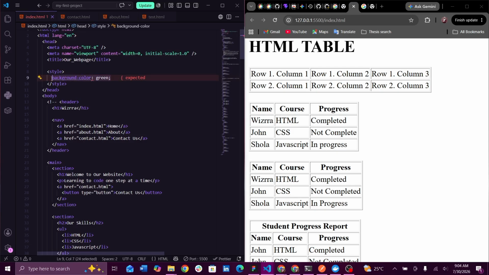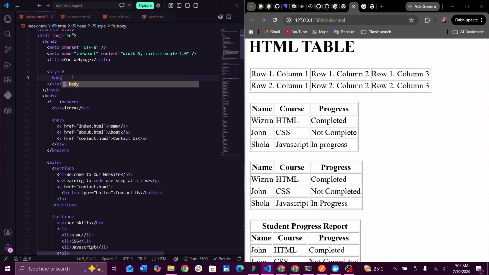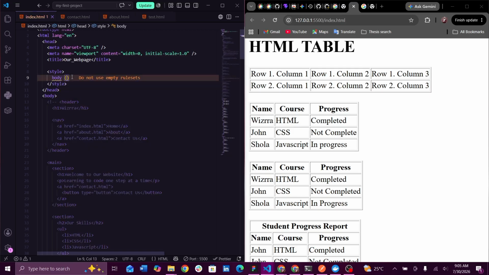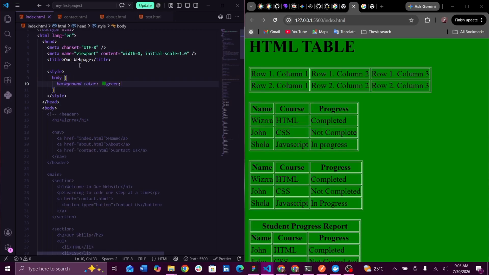Now I'm just going to cut this, and let's say I want to work on the overall body. Because the body is already here, I'm just going to come here and say body, then give it a curly bracket, drop it here, and can you see now that it has had effect on the body? Everything in the body has had effect on it.